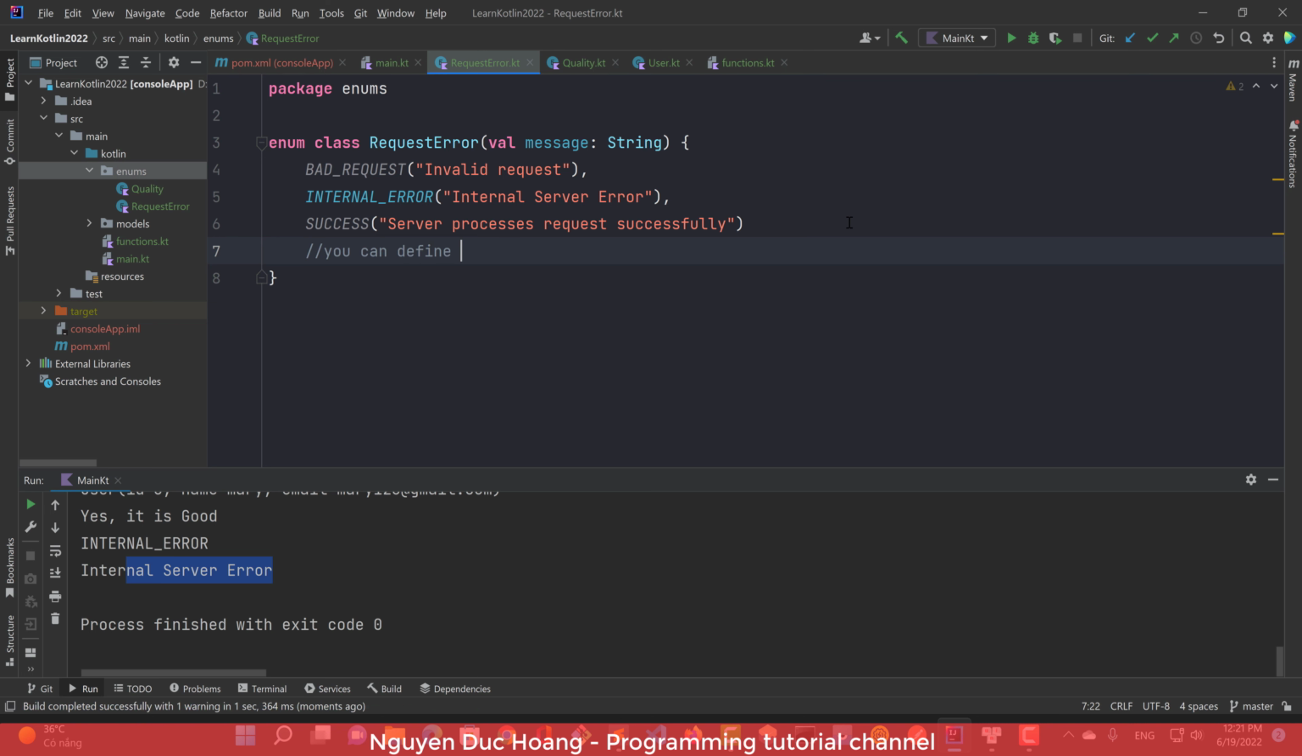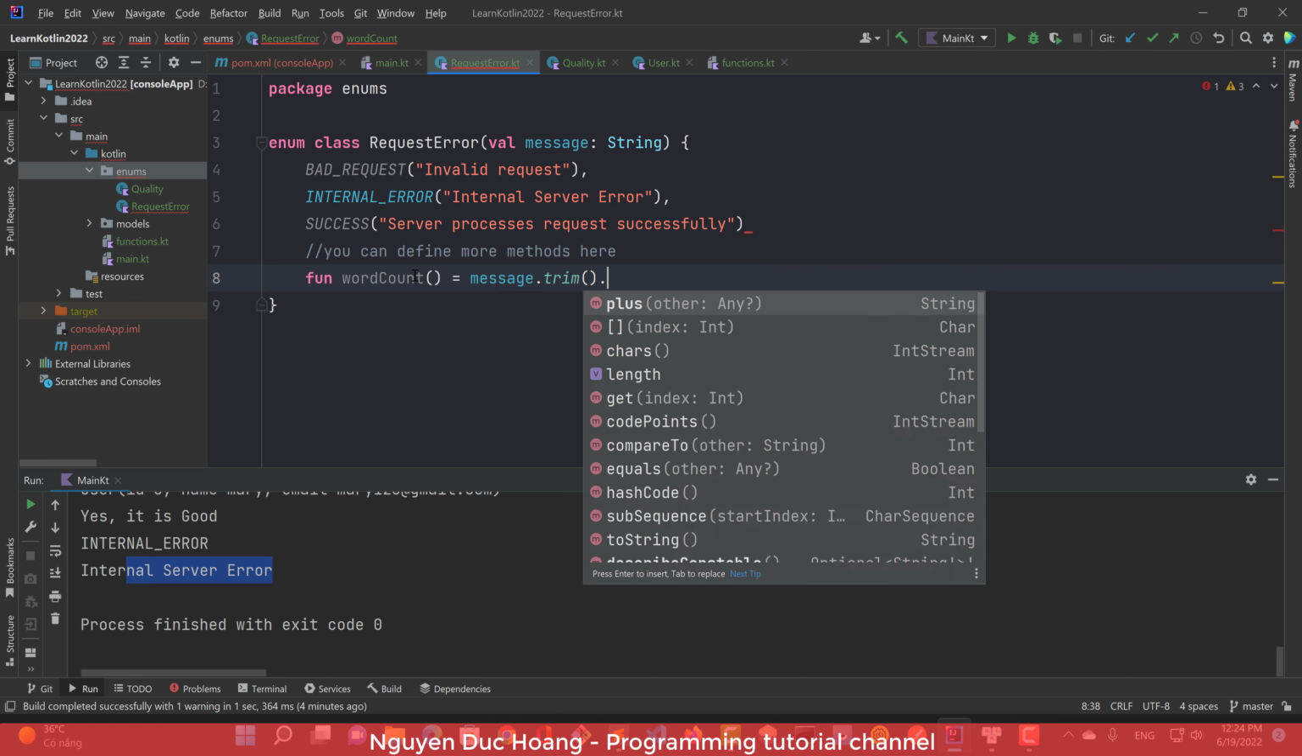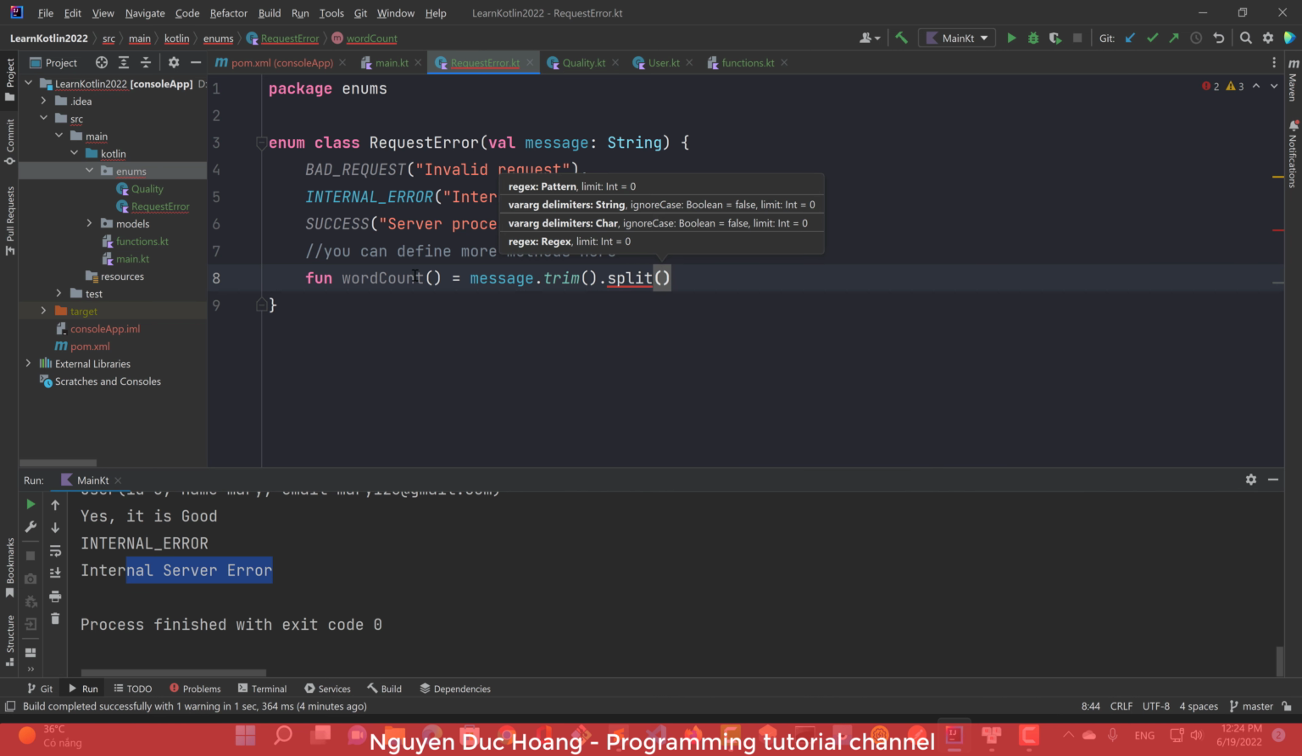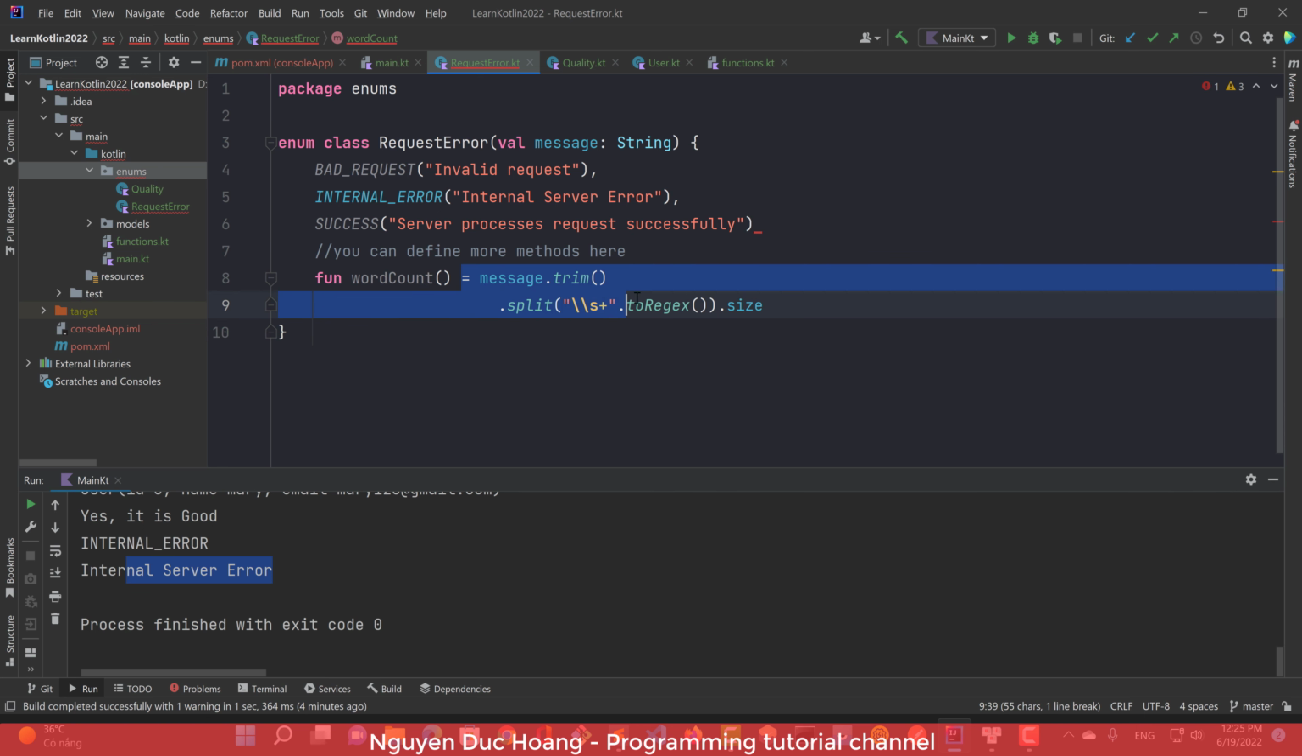You can also define a function inside a request error, which is called a method here. You can define more methods here. For example, we have a method to get the number of words, named wordCount, on a string: the number of words inside the string. Firstly, we need to trim and split the string into an array. So convert this string to an array by Kotlin split. We split with the regular expression backslash s, or finding space, and convert this to an array using space. So backslash s means space, and size means the number of words inside the array.